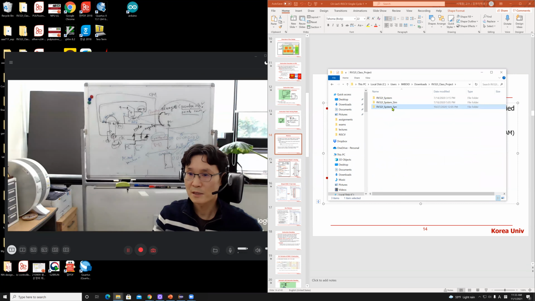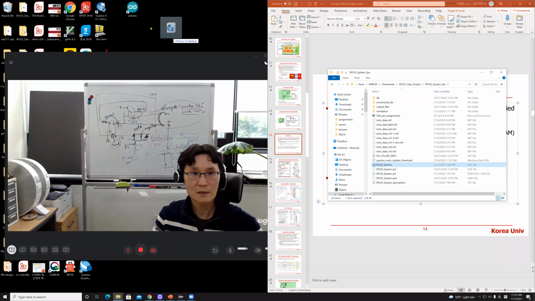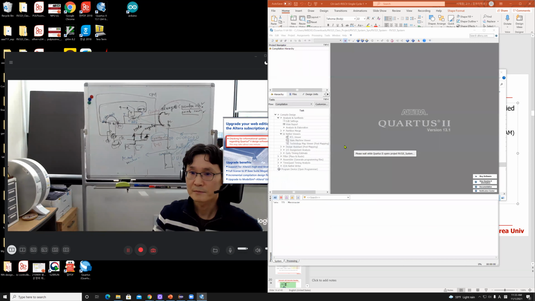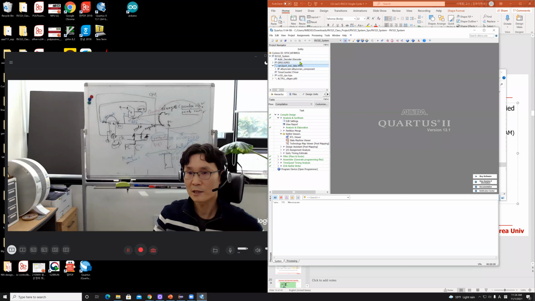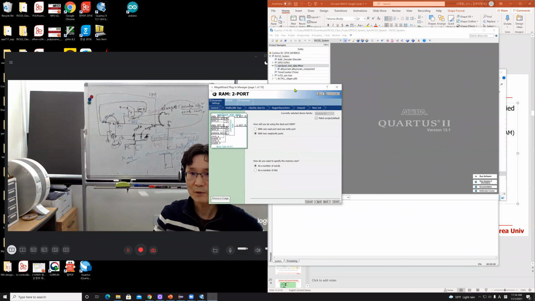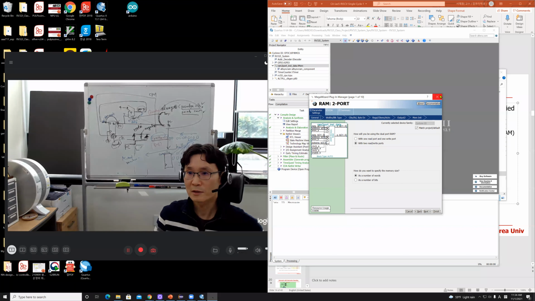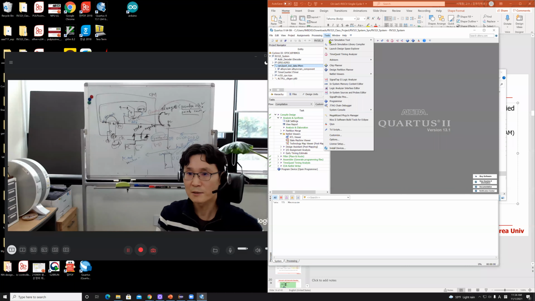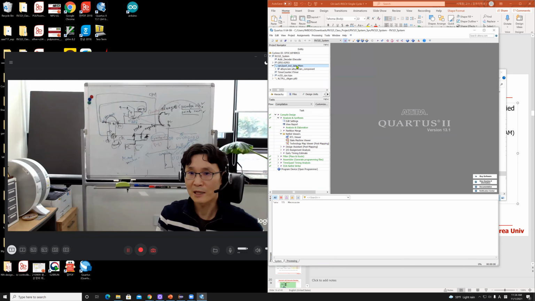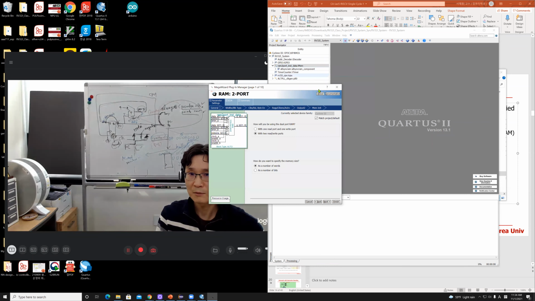Okay, synthesis folder, then open up the Quartus project. So this one is our main memory. How did I create this main memory? Double click this. This MegaWizard is provided by Quartus. Using this MegaWizard plugin, I created my own memory. Let me show you.